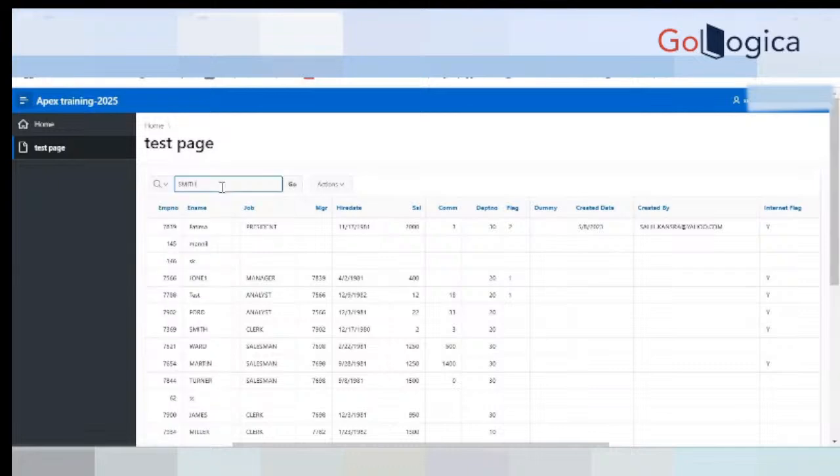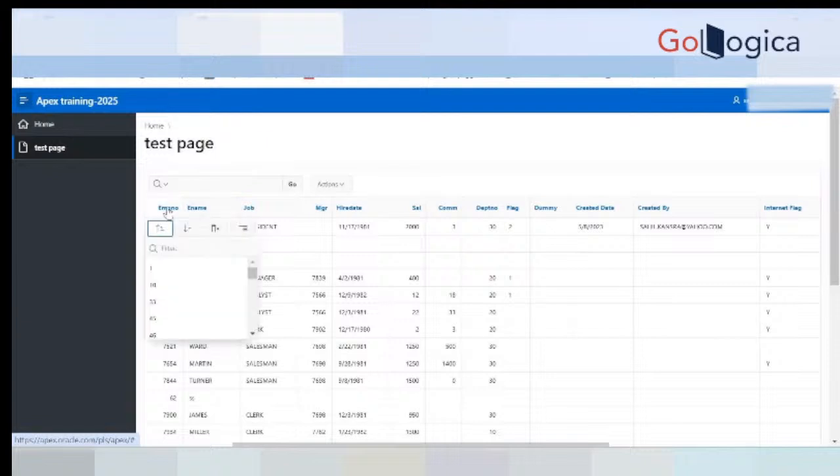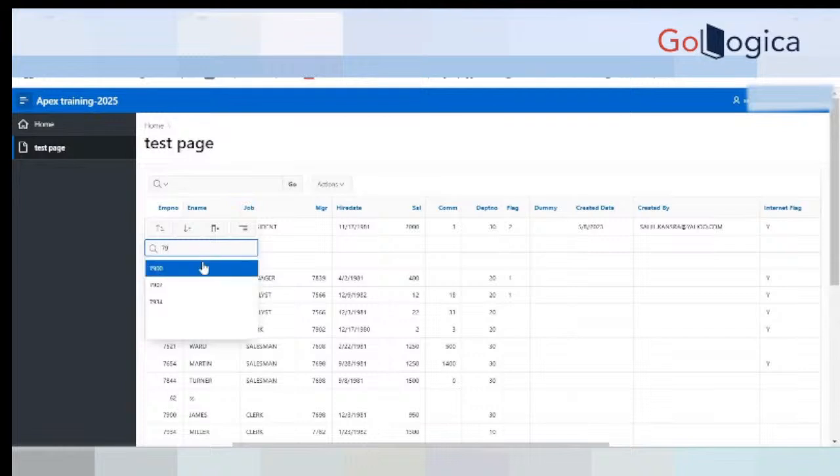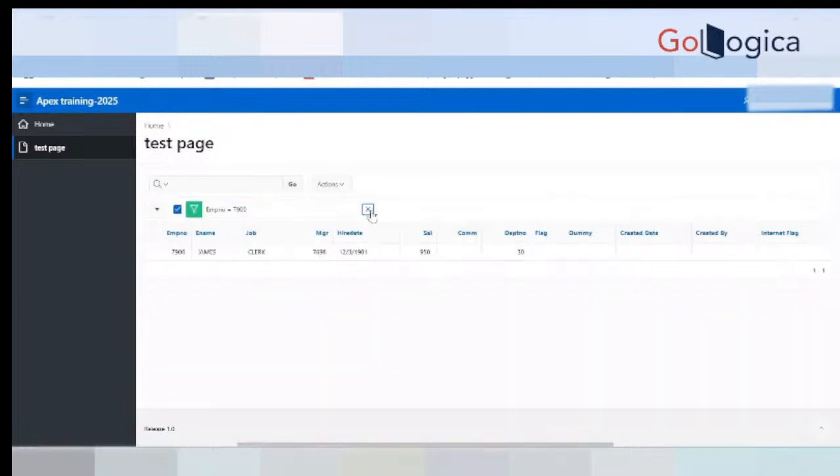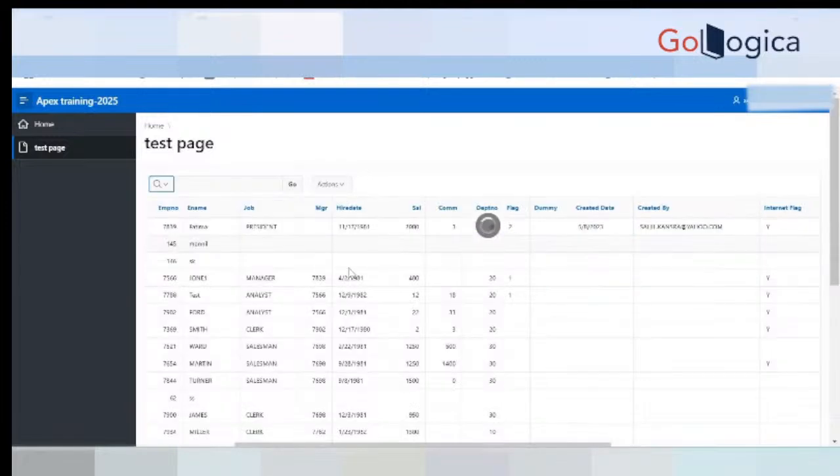There are different ways. If I want to filter based on the employee number, we can click here. You can see all are there. As soon as we start typing, like I want to search 7900, it will show all. This is just a wildcard search, and it makes heavy use of Ajax. These are the inbuilt features, and we can do this for every row.